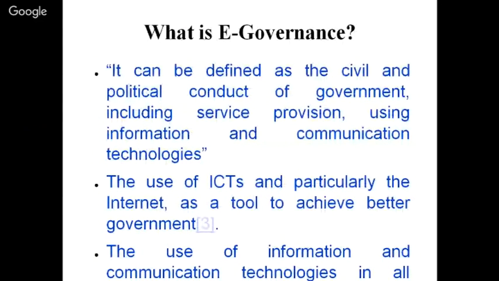So first, the definitions covered so far have given this view of e-governance: it can be defined as the civil and political conduct of the government, including service provisioning using information and communication technology. Or in other words, the use of ICT, particularly the internet, as a tool to achieve better government, or the use of information and communication technologies in all spheres of the delivery of services by the government to the people.